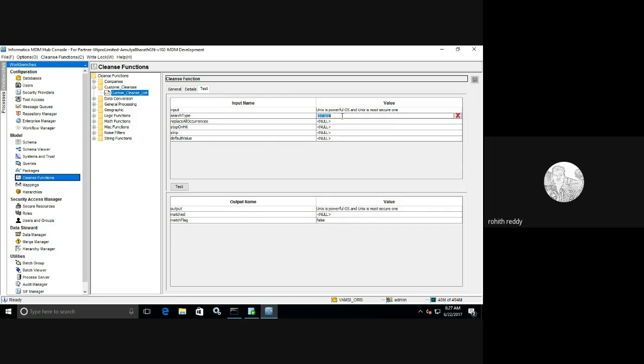If I use word, if the word gets matched, then we'll get the result. See, Linux is powerful OS and Linux is the most secure one. It is getting replaced. Okay. And if we use anywhere, okay, before using anywhere, here also a Unix string is there, right?